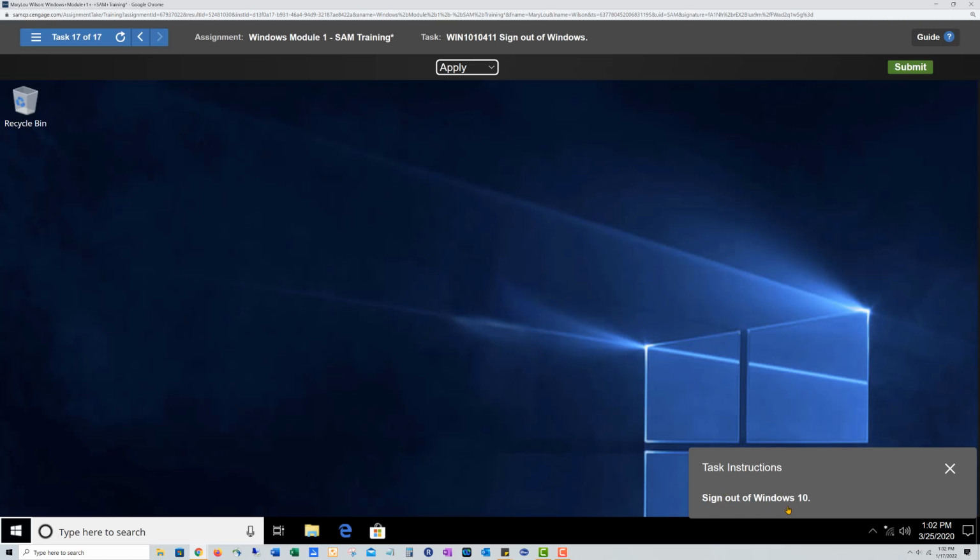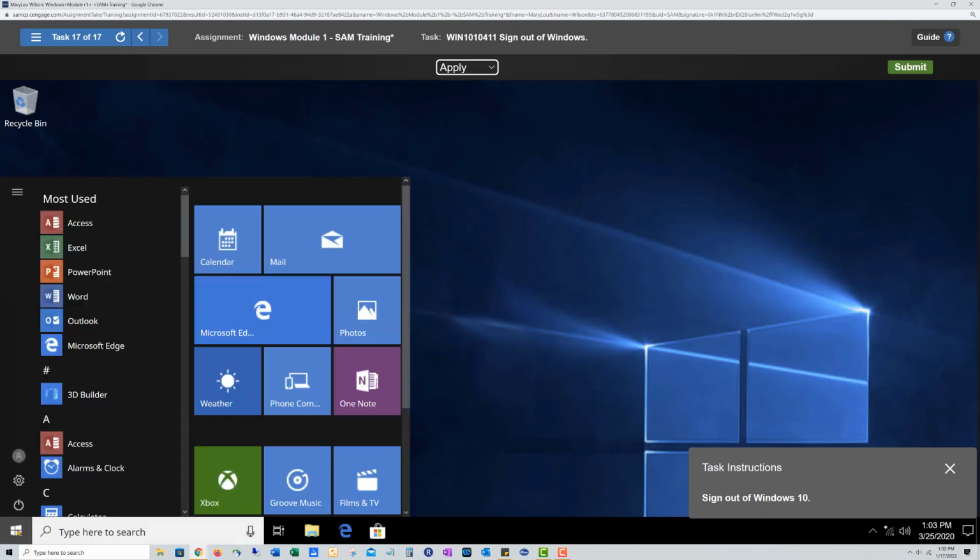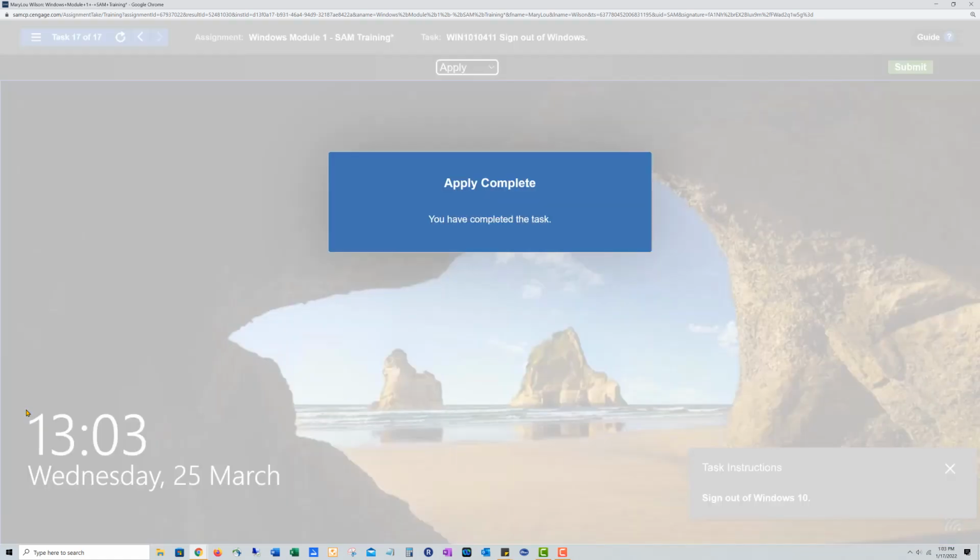Now it wants me to sign out of Windows 10. It does not say close it. It doesn't say to close it or to shut down the computer. I'm going to go back over here to the Start menu. Now remember over here in the lower left corner of the Start menu, I've got 3 icons. The top one is the user. Right now I'm on user 1. I'm going to click user 1, and I'm going to sign out. There we go. I've signed out, and I've completed that task.